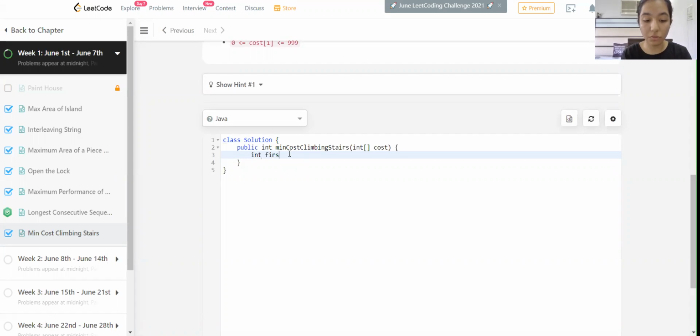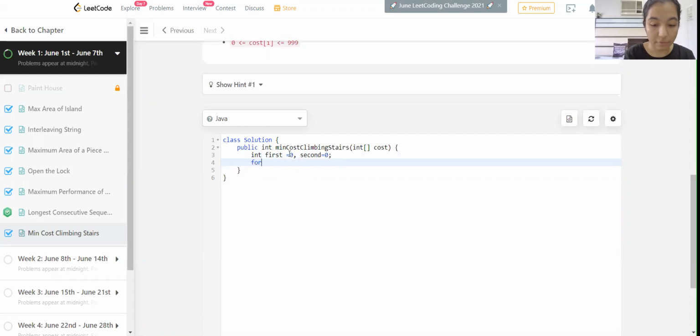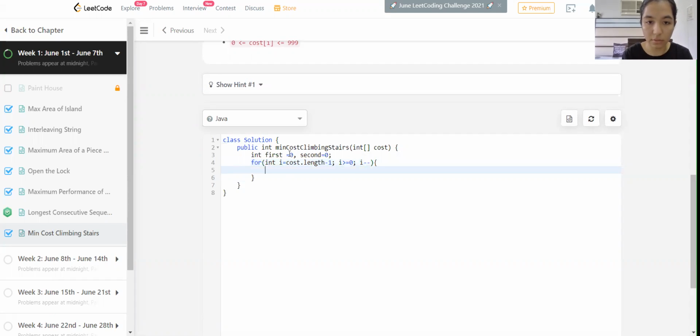Here we're going to have two variables, first and let's say second, because we can start either from the first or second step. Now we're going to have a for loop. We're going to start it with the last location. This time we are starting from the last location and moving till the 0th location. So i equals cost.length minus 1; i is greater than or equal to 0; i minus minus.